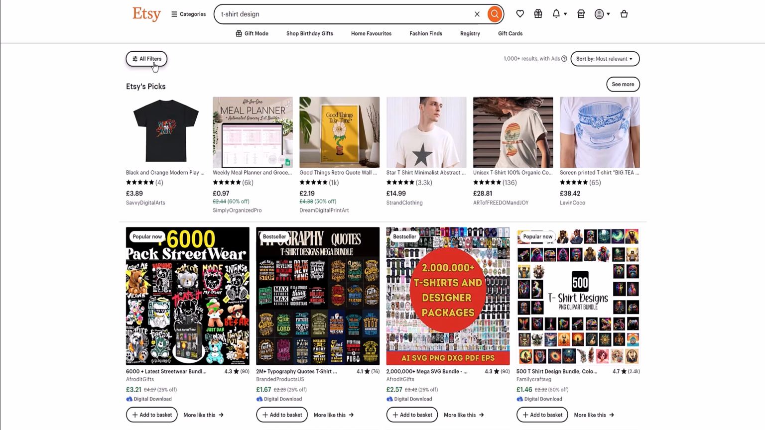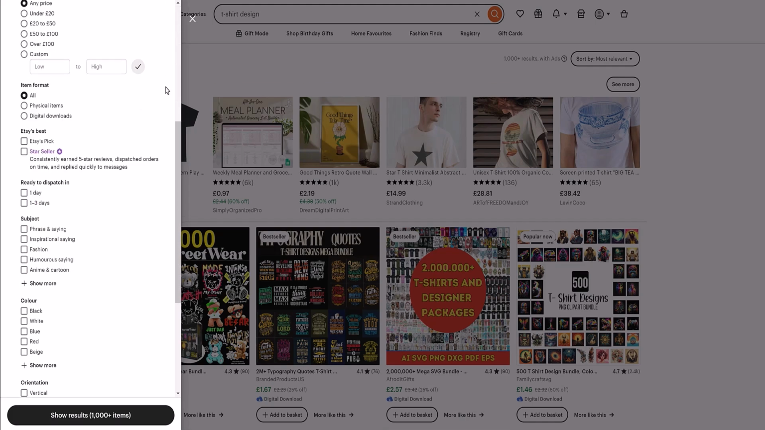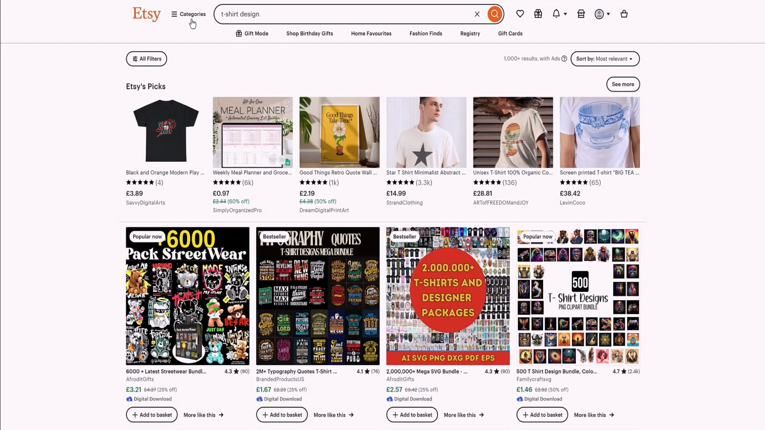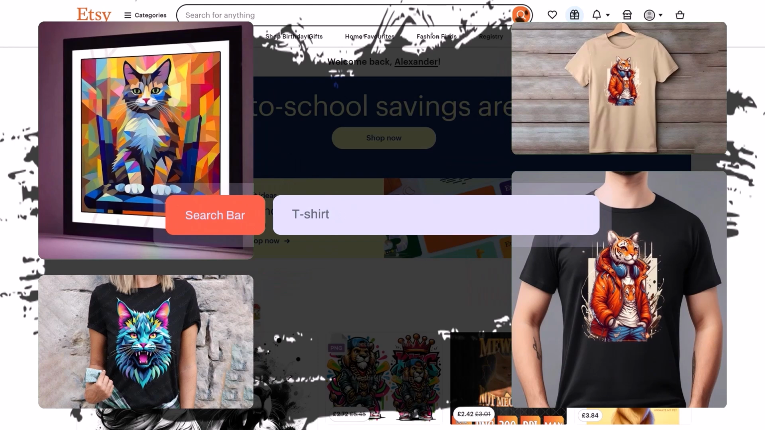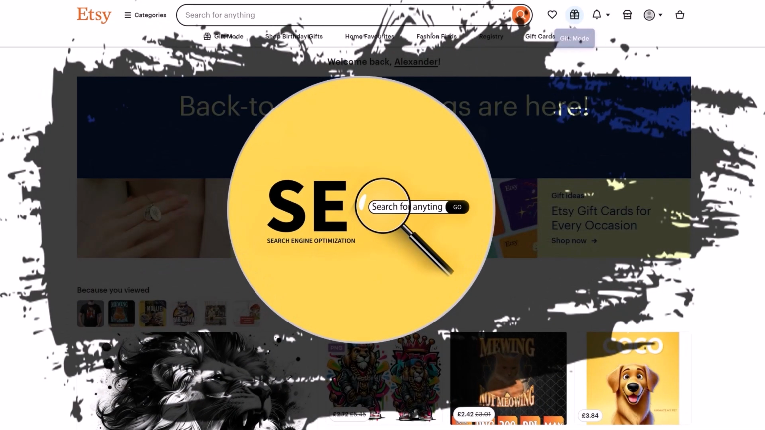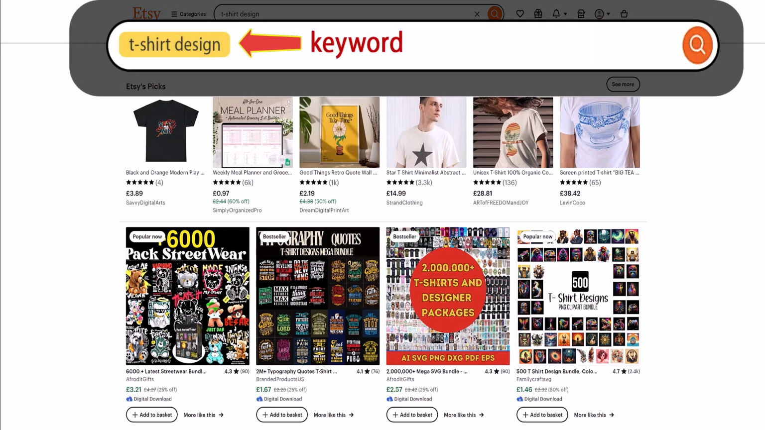Additionally, there are other ways to find desired purchases, such as through editor picks or filters. But most users still enter queries directly into the search bar. When we talk about search engine optimization, SEO, this is exactly what we mean. The search bar on Etsy is essentially a search engine. The words buyers enter into this bar are called keywords.